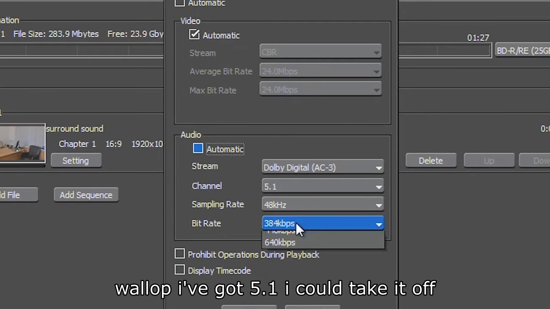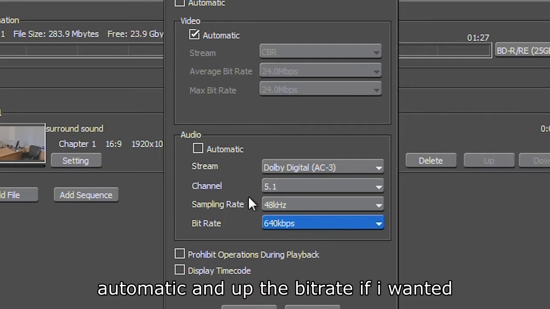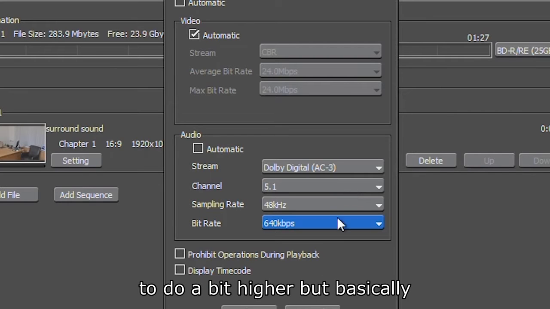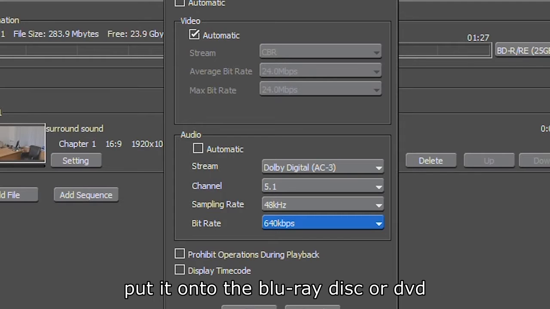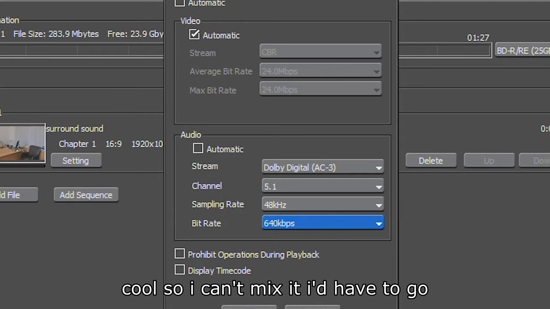I could take it off automatic and up the bit rate if I wanted to do a bit higher, but basically it's going to knock me up a 5.1 track and put it onto the Blu-ray disc or DVD. Cool. So I can't mix it. I'd have to go into another program to mix it.